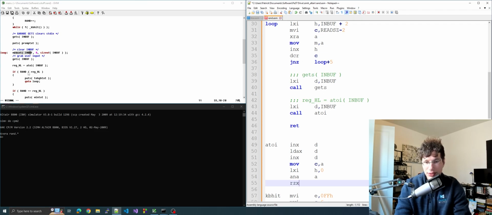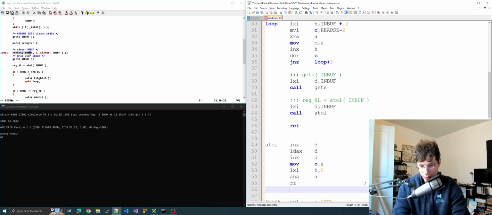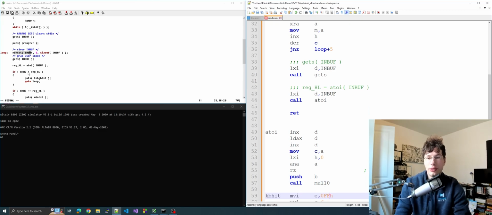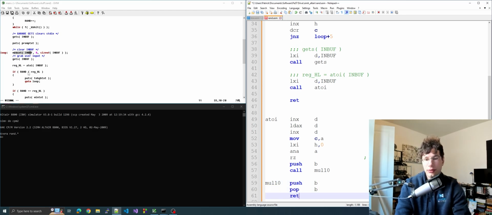And then return if 0, right? Because this is going to be points of atoi loop. It's going to be right there. Okay, push B to preserve that, call mul10. And what is mul10? Mul10 is down here. Push B, pop B, return.